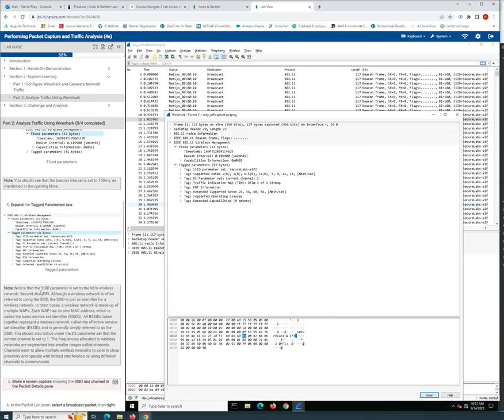Okay. Notice that the SSID parameter is set to the lab's wireless, so SSID, secure Wi-Fi. What rates it'll work at. Referring to the SSID, the SSID is just an identifier for the wireless network. In most cases, wireless networks are made up of multiple WAPs. Each WAP has its own MAC address, which is called a basic service set identifier. All BSSIDs taken together represent a wireless network called an extended service set. This is generally simply referred to as an SSID.